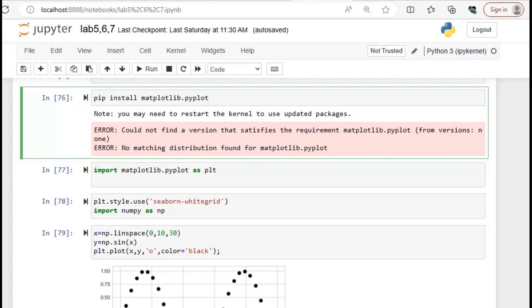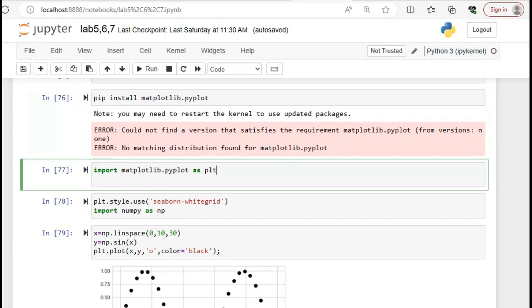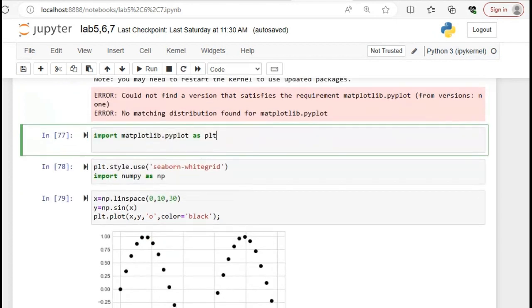Once you have updated the packages and restarted the kernel, you must enter import matplotlib.pyplot as plt. After importing that, you can proceed to the program. First of all, we are importing matplotlib.pyplot as plt. We are going to access everything with the help of plt, understand?